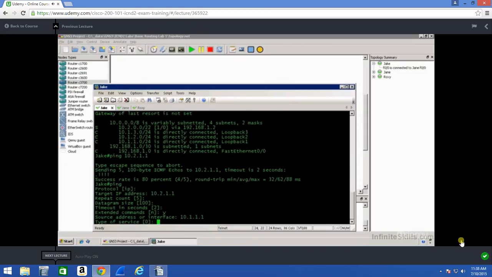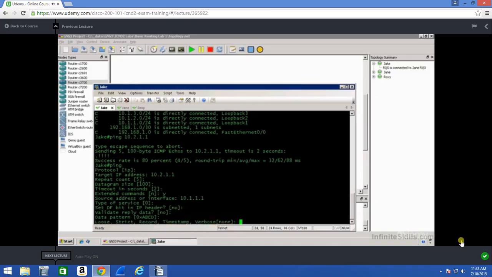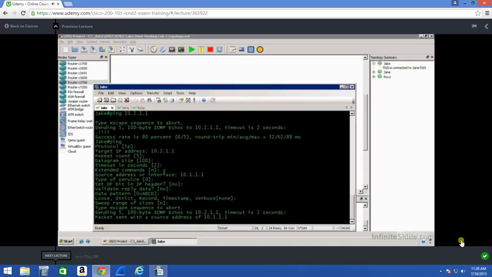Now that source address or interface has to be a valid address on the router. You can't do 10.1.1.7, for example, in this case, because that address doesn't exist, and it'll tell you you can't ping from that. And we'll leave all of the defaults for the rest of the options. And you'll notice that now our pings time out because Jane does not have a route to get back to the 10.1 networks over on Jake.